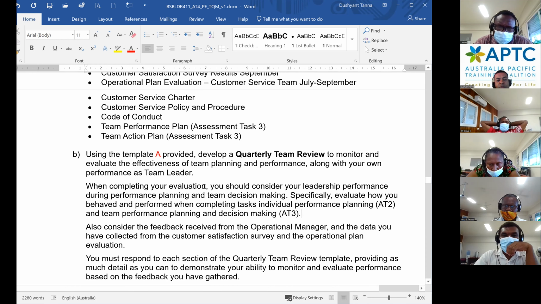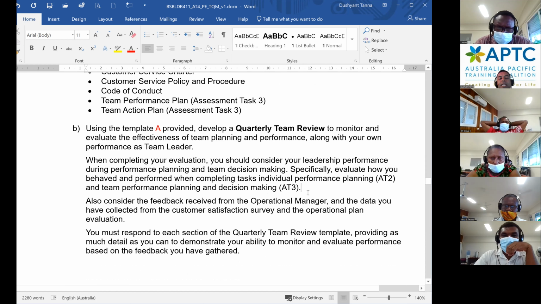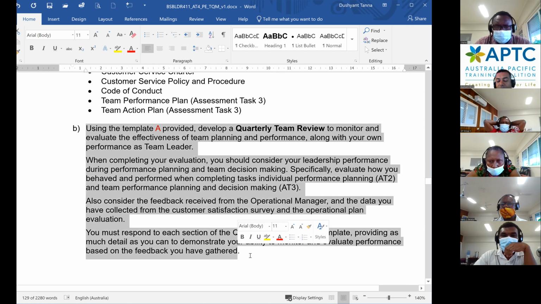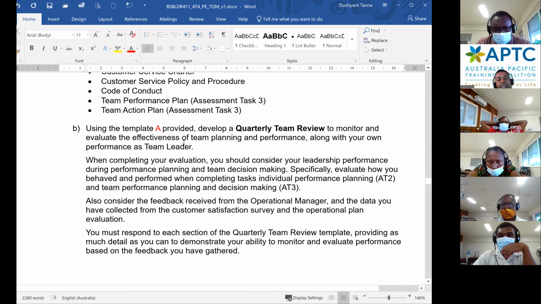When completing your evaluation, you should consider your leadership performance during the performance planning and team decision making. Specifically evaluate how you behaved and performed at completing performance planning, which was task 2, and team performance planning decision making, task 3. We know whenever a template is provided, everything that is given here is taken care of. We're just reading it for the sake of reading. Simply, I can say fill the template. Also consider feedback from the operation manager and the data you have collected from the survey. You must respond to each section on the review template, providing as much detail as you can to demonstrate your ability to monitor and evaluate performance based on the feedback you have gathered. Okay? In short, fill in template A.